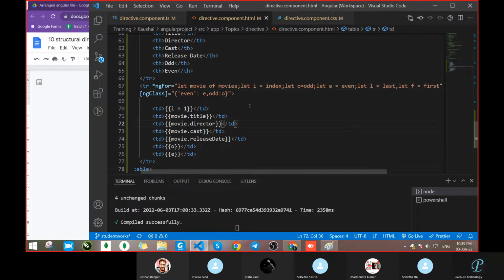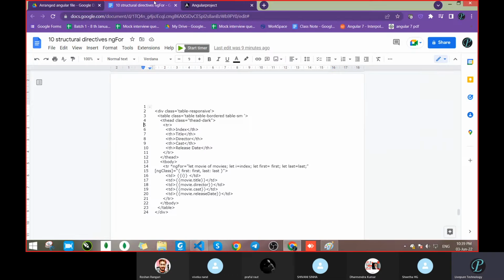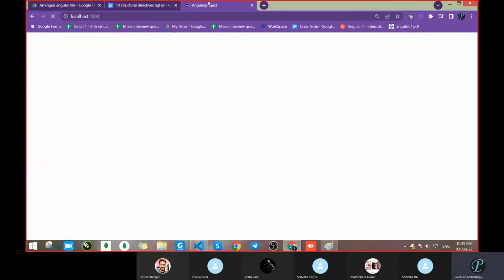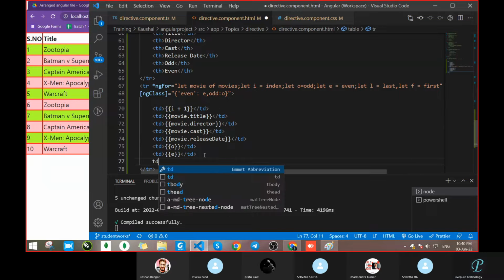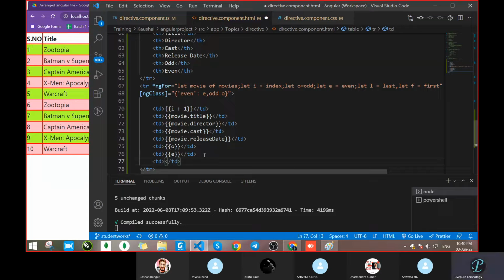And now it will again give true or false. But we are not printing the data. Then how will we get it? So let me write that. So in the td, we will take interpolation for last. So we will take l.